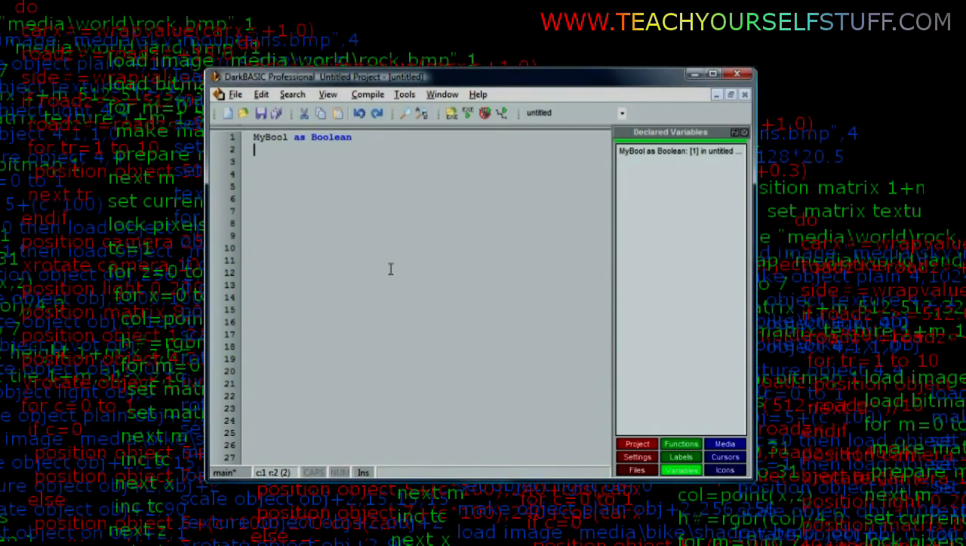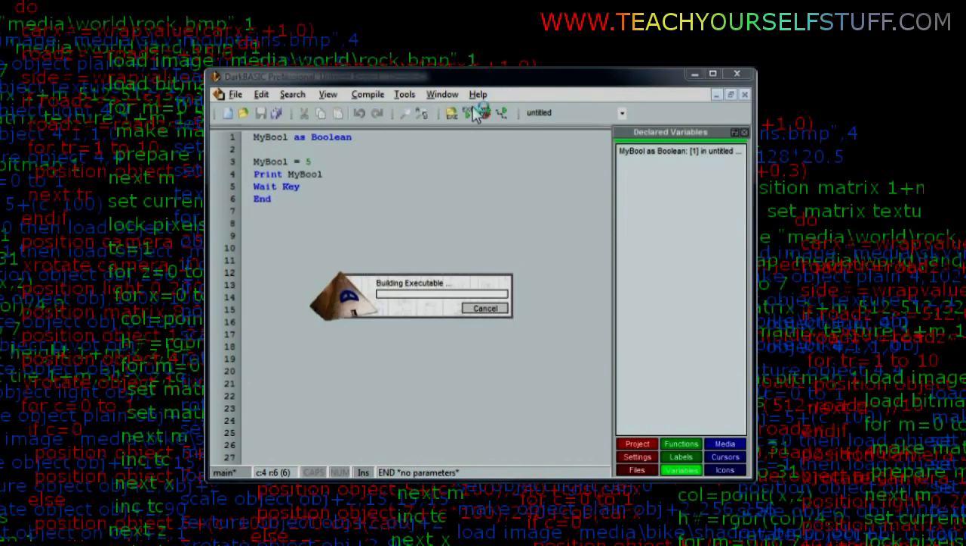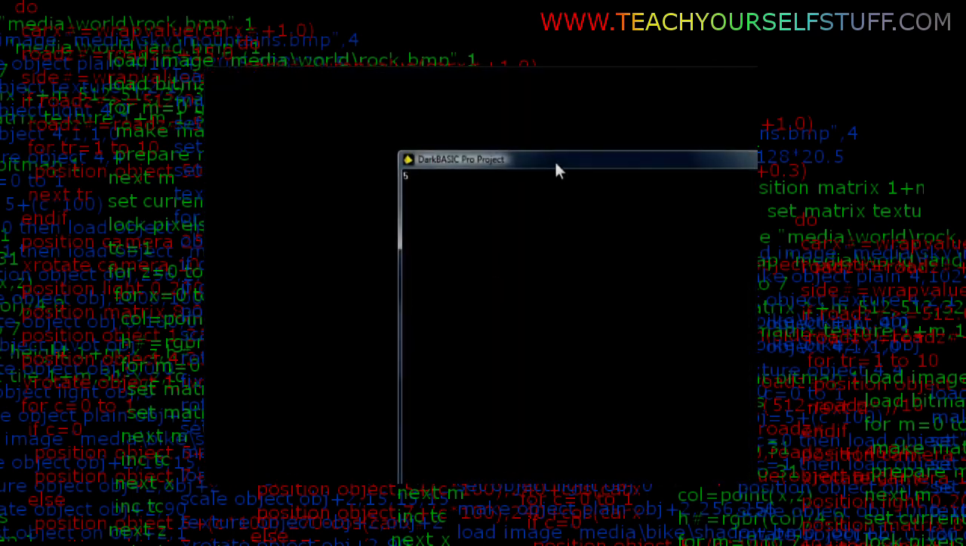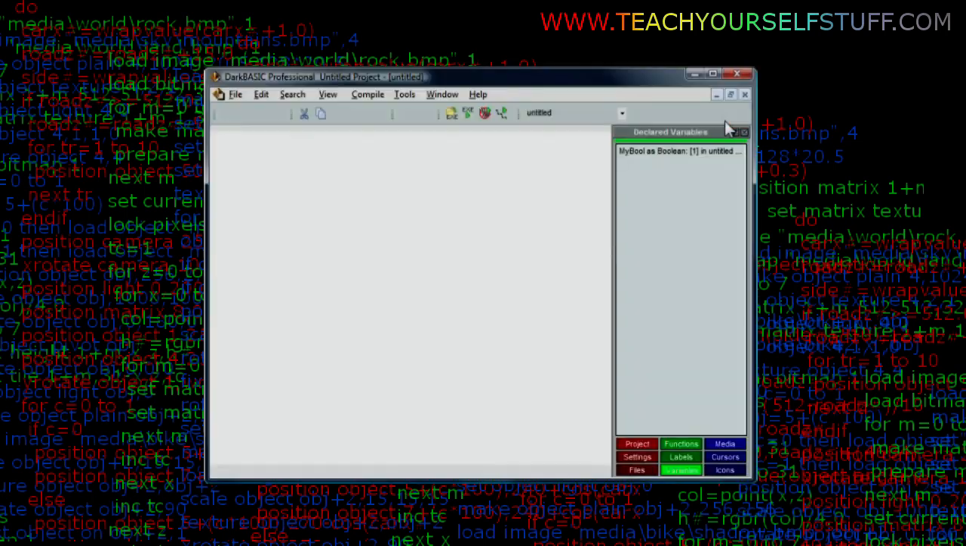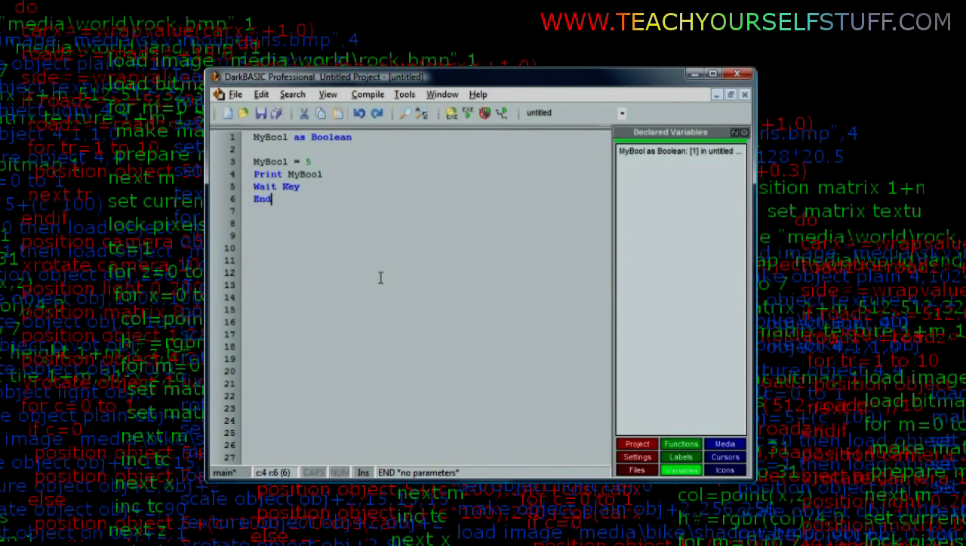However, that's the theory. In DarkBASIC Professional there is a minor bug with Boolean declarations. It means you can actually go higher. So if I was to type in my bool equals 5, print my bool, wait key, end, and run the program, you'll actually get a number bigger than the range specified. This is the only error regarding declarations that I've come across.